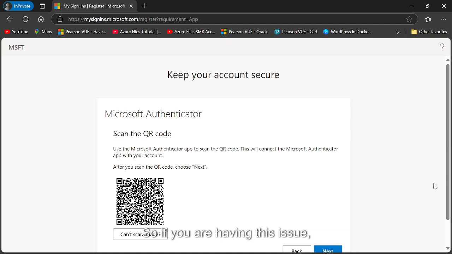So if you're having this issue, go to your Authenticator app, your Microsoft Authenticator app. At the top right, you see the plus icon, click on it, and it's going to bring about 3 options: personal account, work or school, or other. Go ahead and choose the second option, which says work or school account.